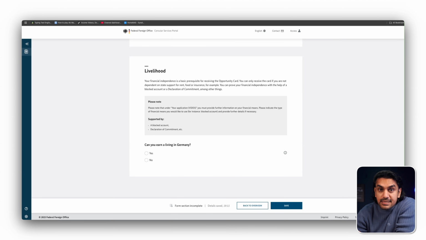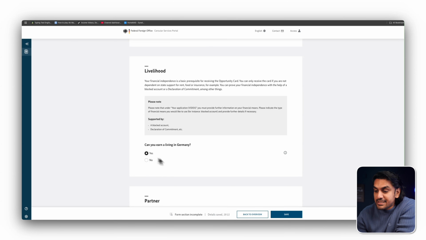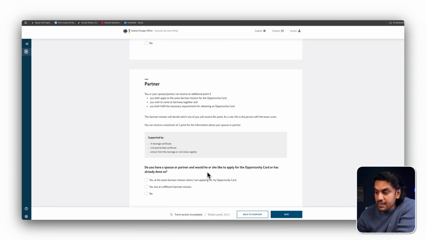The third question is about how you plan to support yourself financially during your stay in Germany. And here you have two options. Either you open a blocked account or get a declaration of commitment from someone in Germany on your behalf. There is also a possible third option, showing financial capacity through documents like bank statements or investment. But this is country specific. So do check the website of your German mission to find out which other proof of financial means is possible for you. Now answer yes to the question, can you earn a living in Germany, and move to the next section.